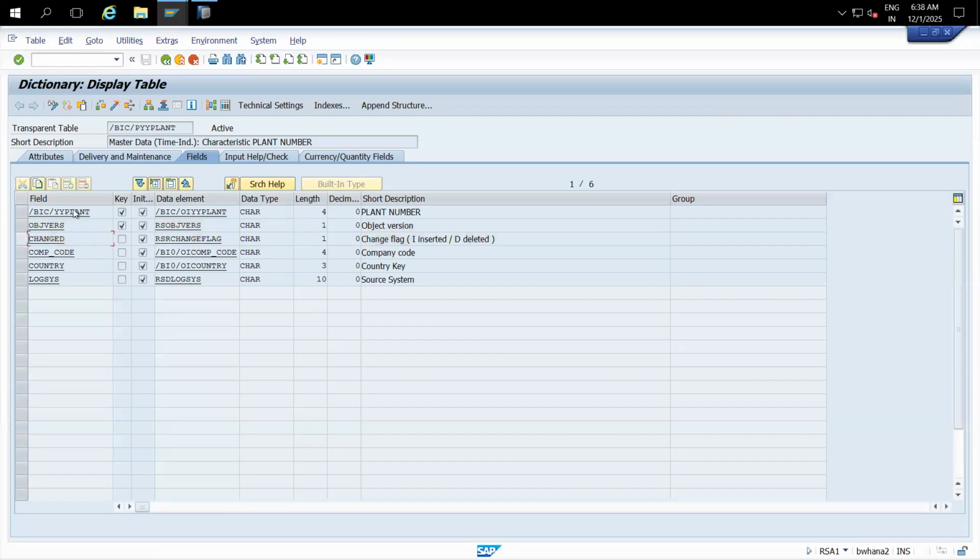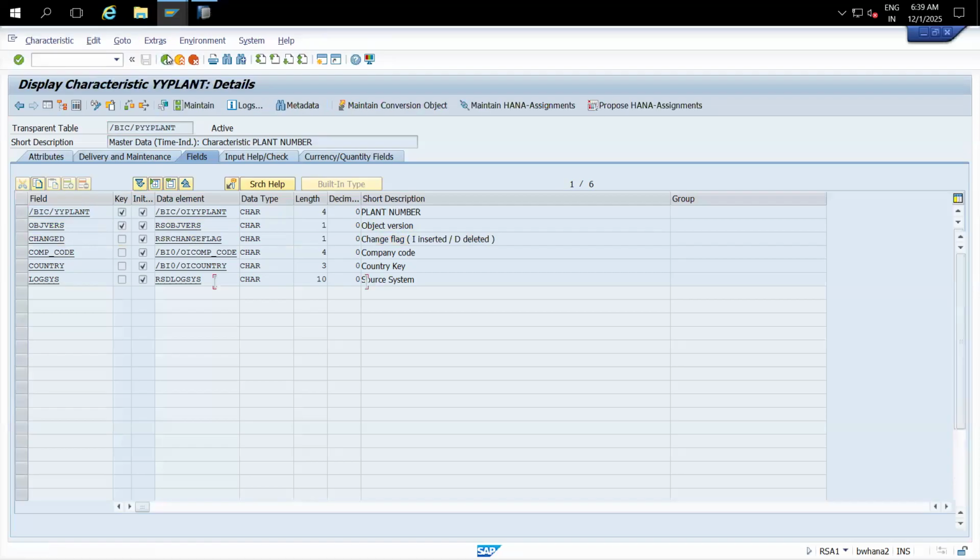Okay. And our info object name is YY plant only, but it will add slash BAC. Slash BAC means BA content, and C means customized. Like this it will start. Okay, info object names.